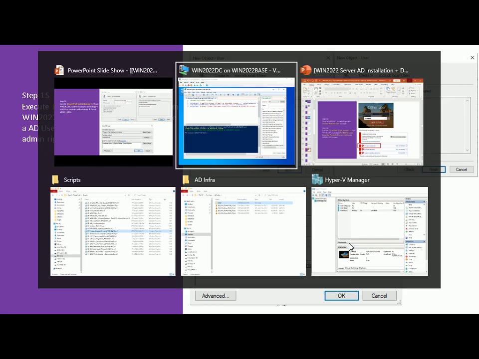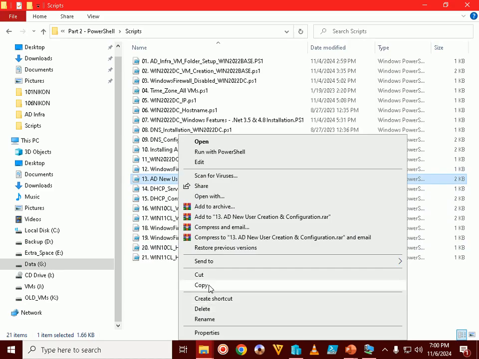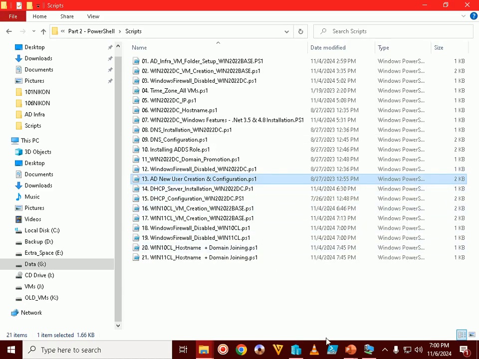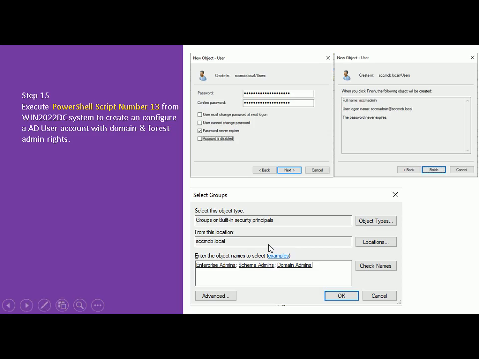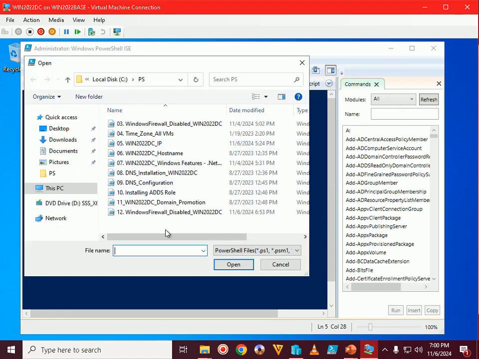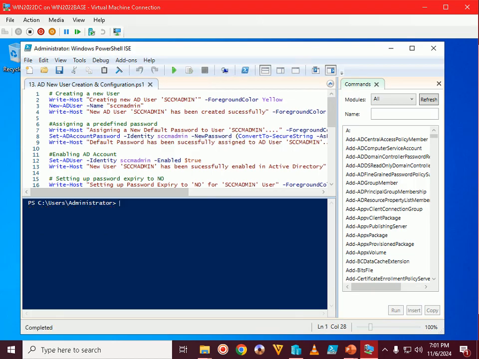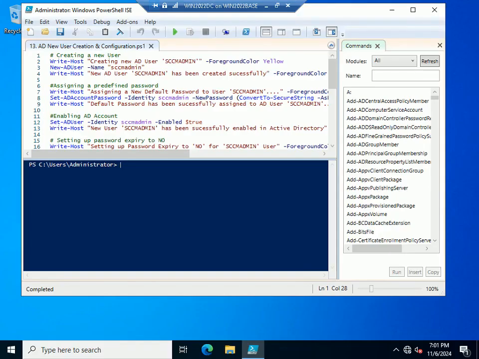Okay, so let's go back to our PowerShell script folder, and I will copy this particular script number 13. Okay, the script number 13, and I will come back to my DC system, close this, and paste it. Okay, so this is number 13. Let me just clear this, and I will explain this script in brief.